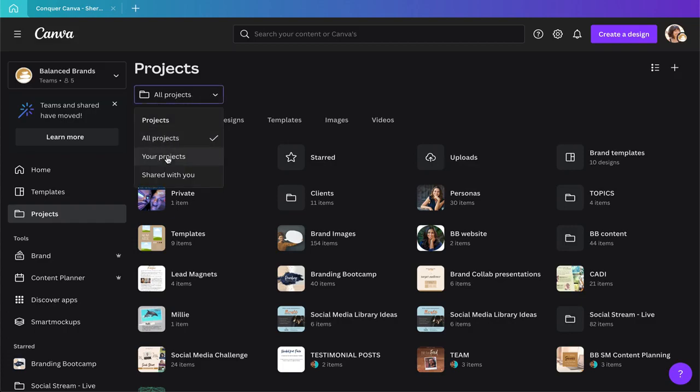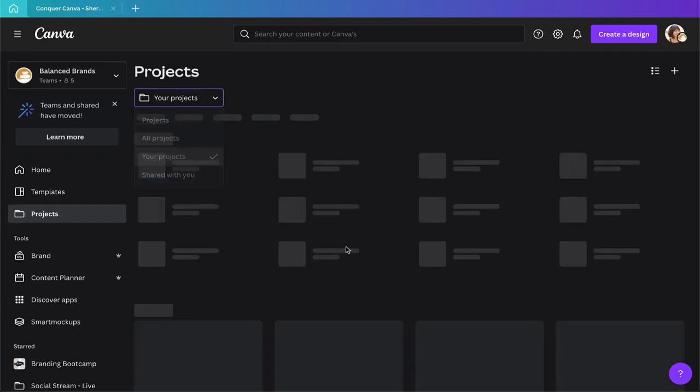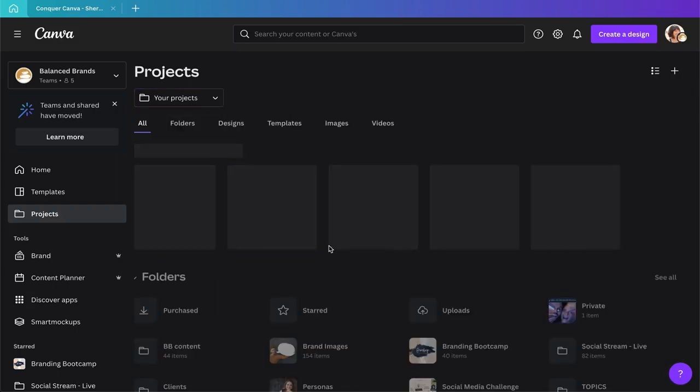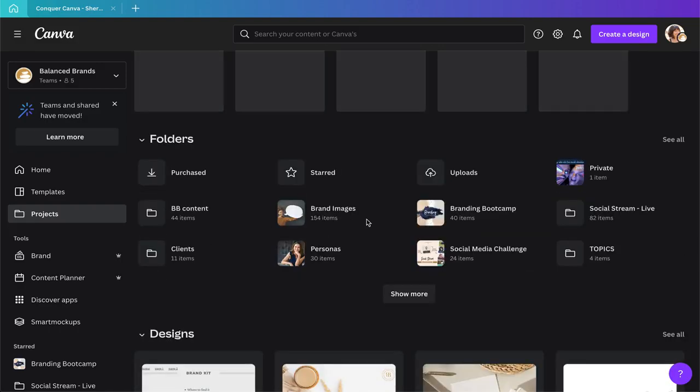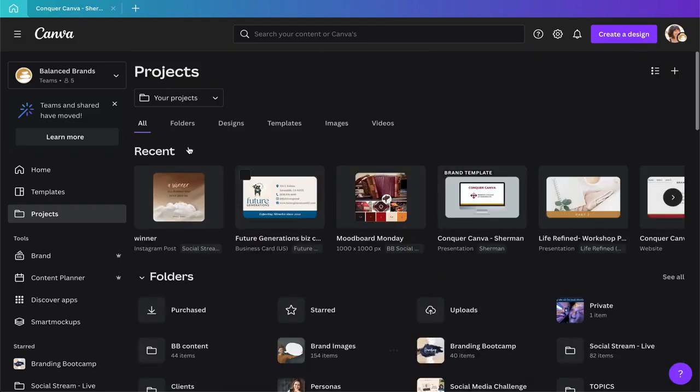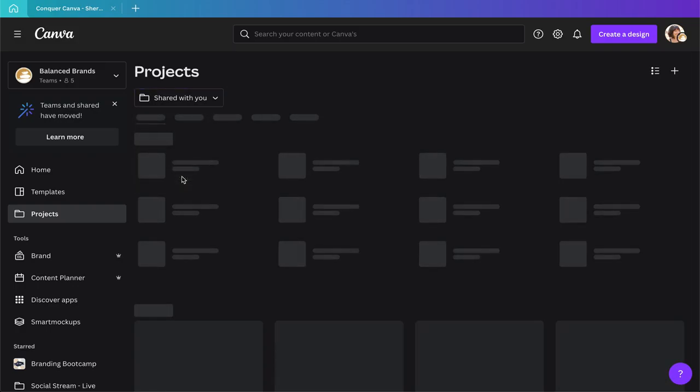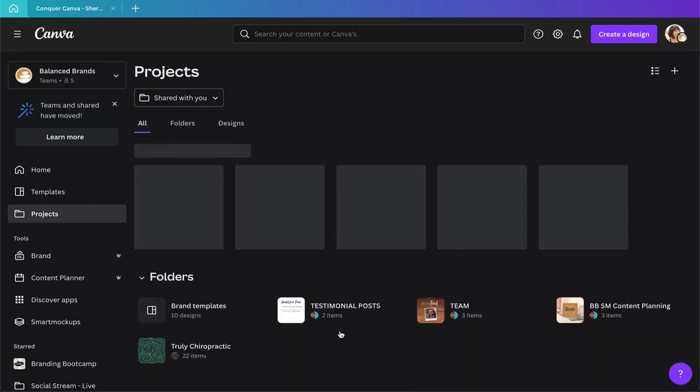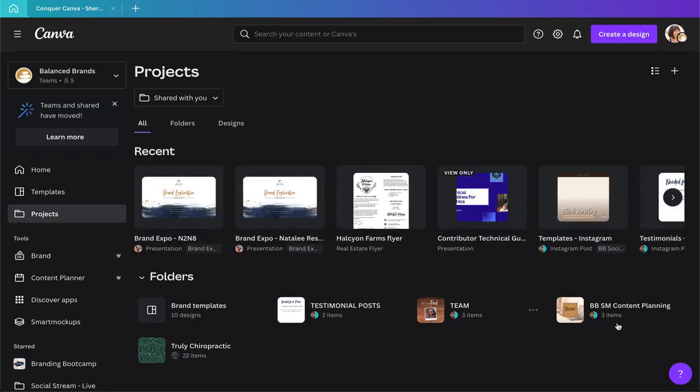Now you can also just choose to look at only your projects, and as you can see, Canva adjusts what's visible now, and it will only show me what I have created. And I can also choose to only see what was shared with me. So if I've created it, it won't be visible anymore. And now I only see what my team members or other people have shared with me. So you can see there are some brand templates there. There are some posts and some documents.